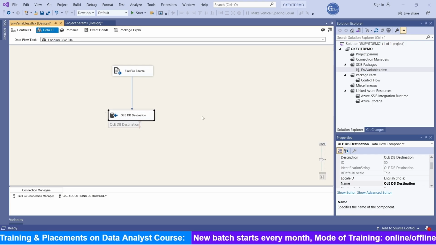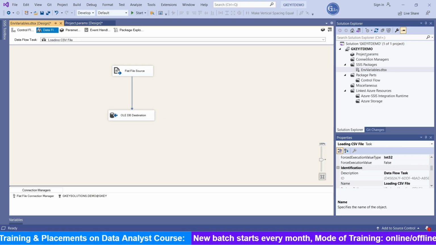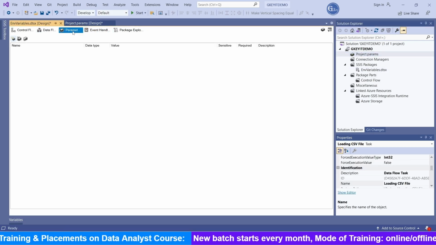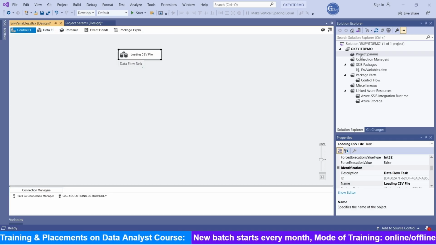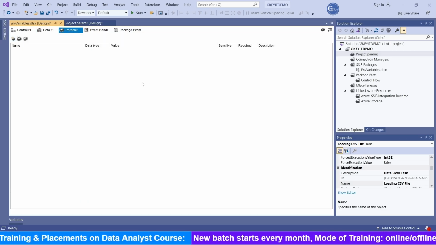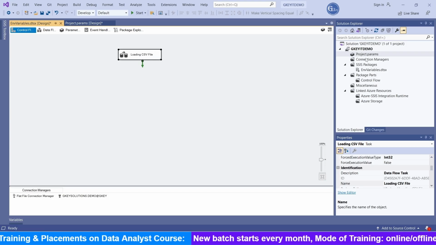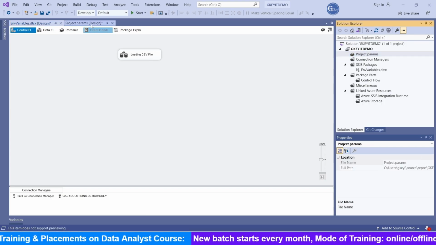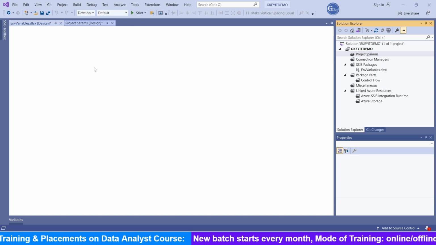Now what I am going to do is create project parameters. There are two types of parameters available in SSIS. One is project parameters and another one is package parameters. Once we create any project parameters, these parameters can be used in all the packages which are in this project. Whereas if you create a parameter in a package, that is specific to that particular package. Now I am trying to create project parameters. I have opened the window already here.